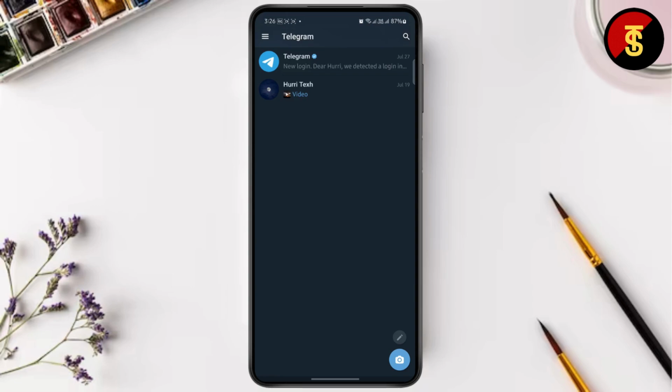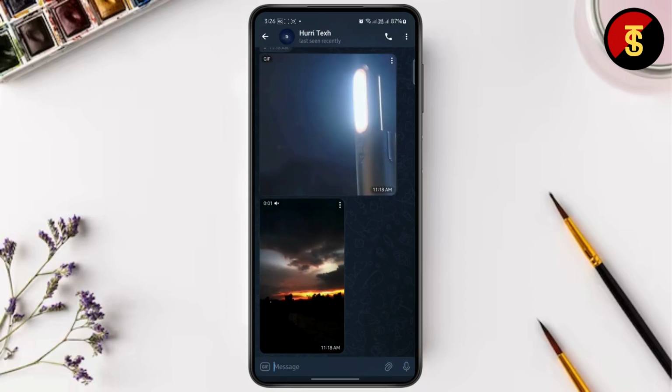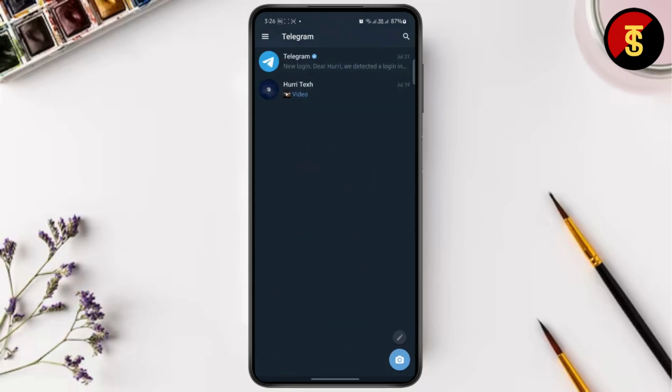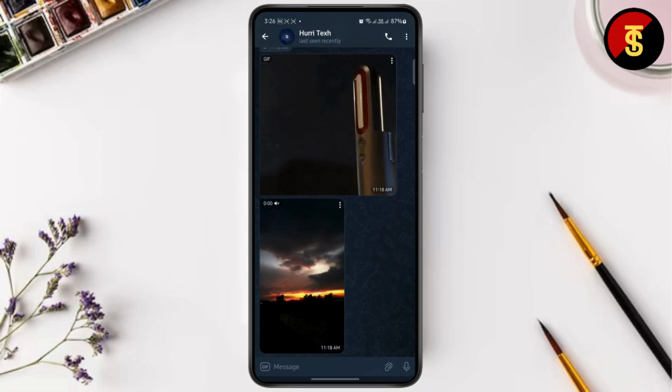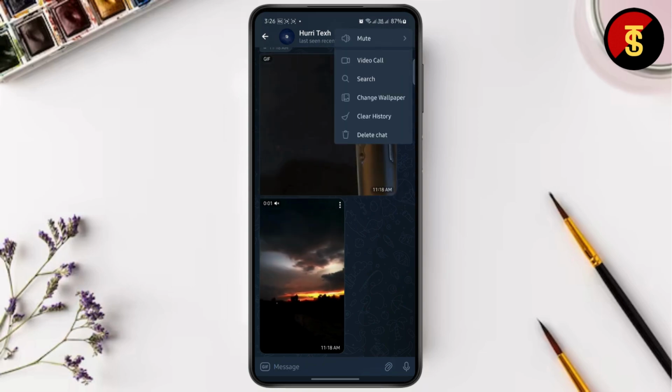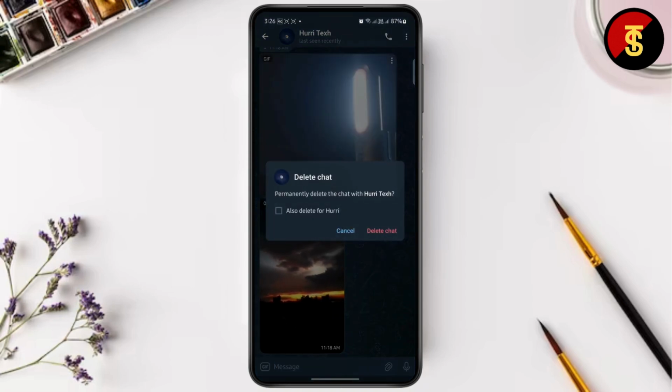First, launch your application. Once you launch your application, you will be shown all of your chats. Let's say I want to delete this one, because this is the only chat I have right now. If you open the chat, you can see the three dots at the top right. Just tap on it and you can see there is this option that says delete chat at the very bottom. Tap on it.